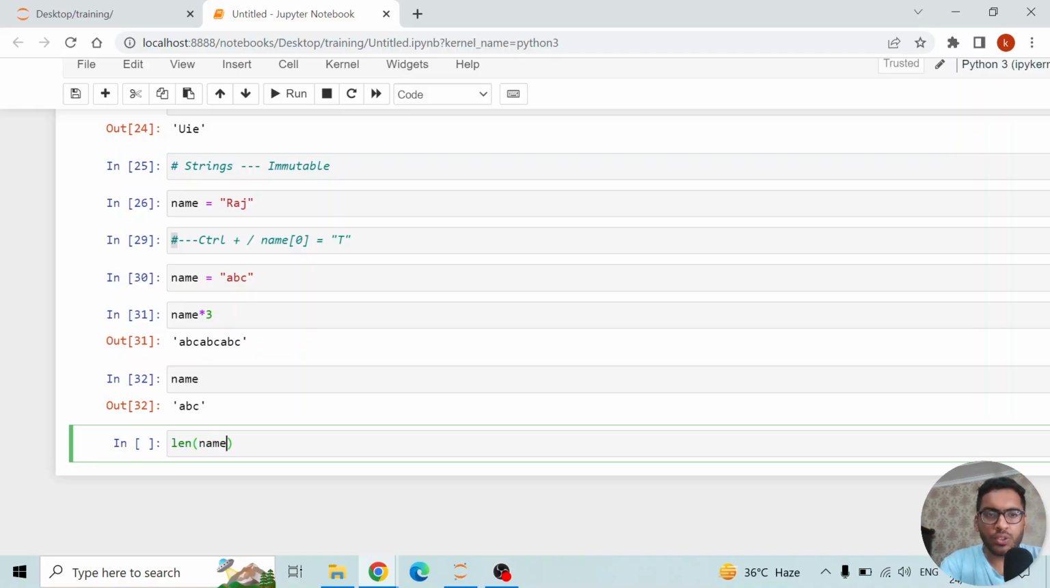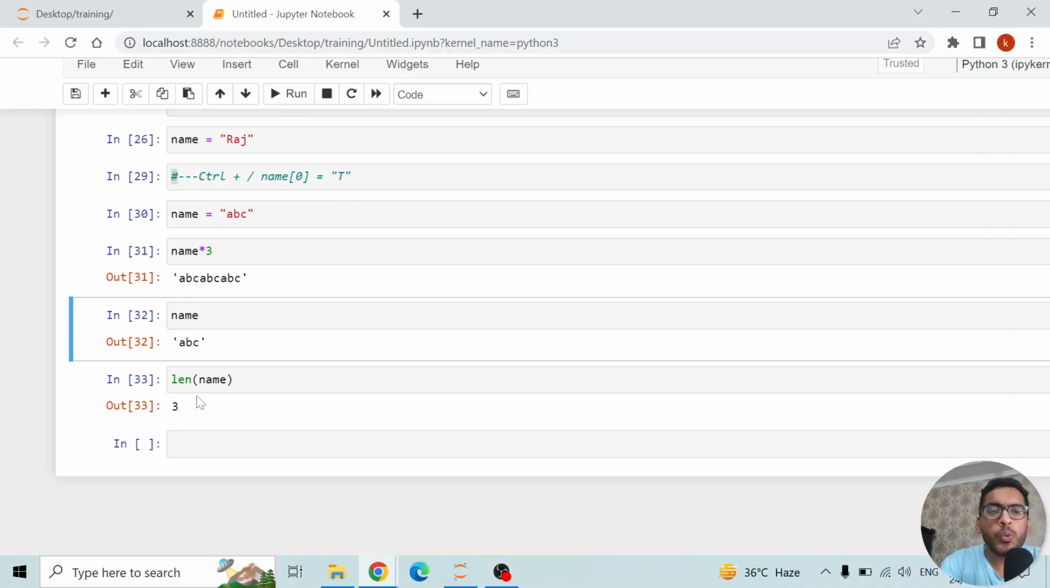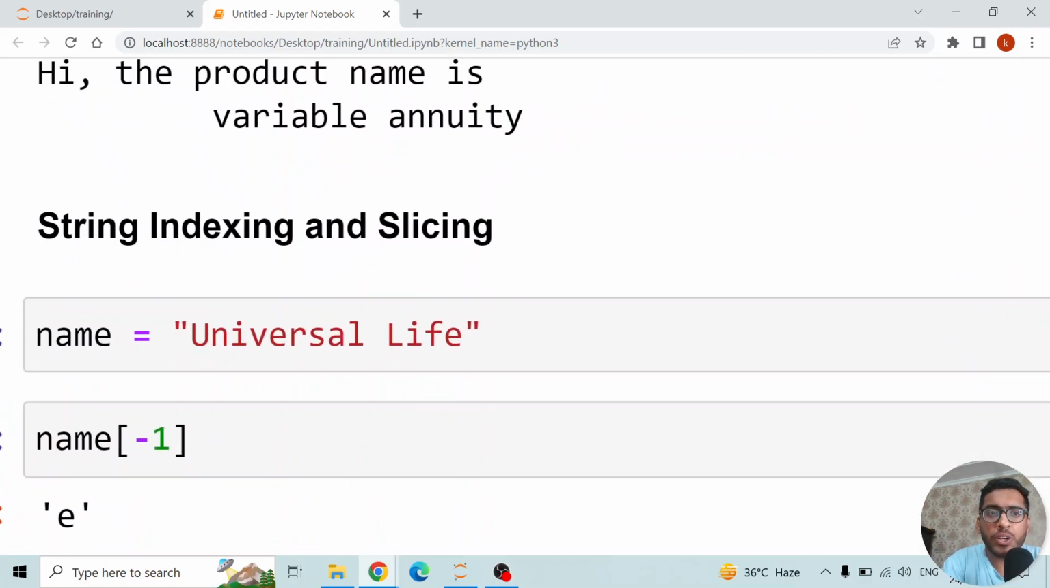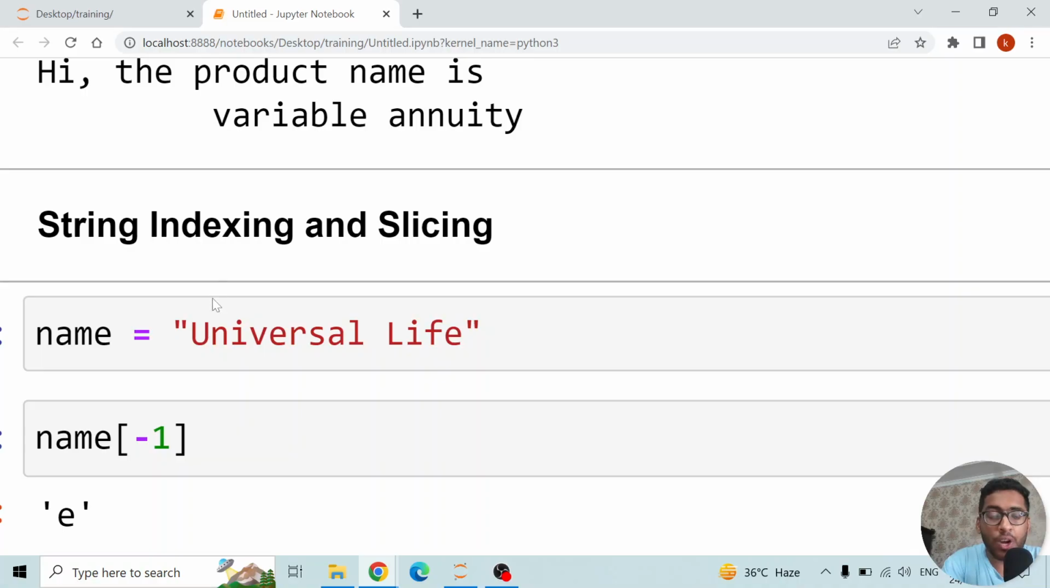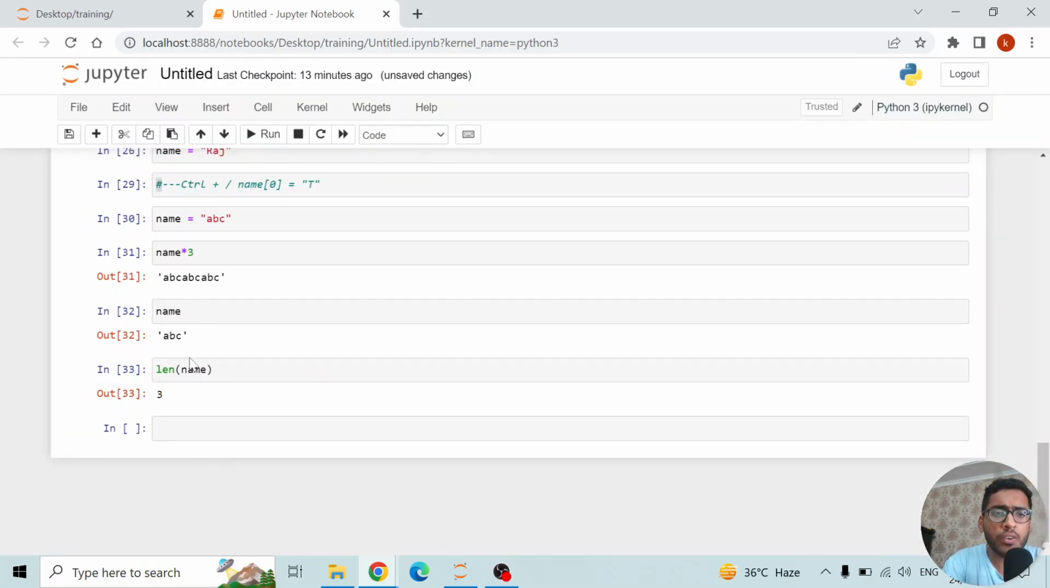I want to find the length of my name. So that is 3, which is 1, 2, 3. Now you may ask why it is not 2, because in Python the numbering starts from 0. I mentioned that when you are indexing, pointing to a specific letter within a word, the indexing starts from 0. Otherwise, it is your normal counting. I am simply finding the length of this string, that is 1, 2, 3. That is why the length of the variable name is 3.